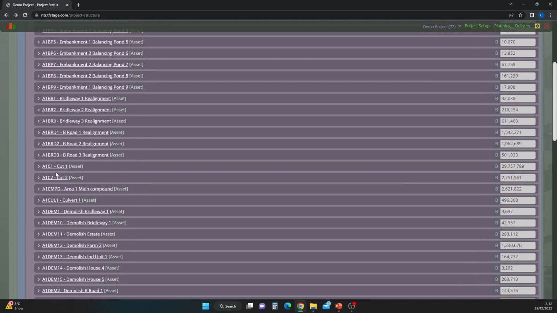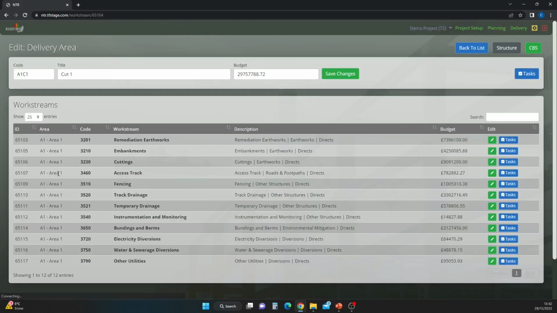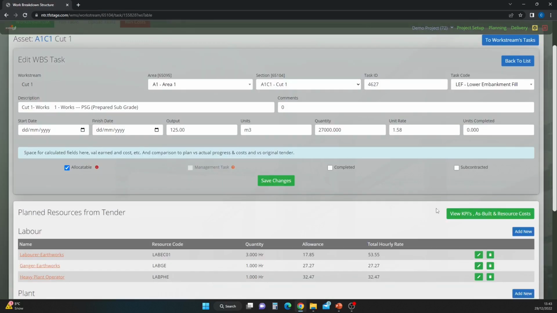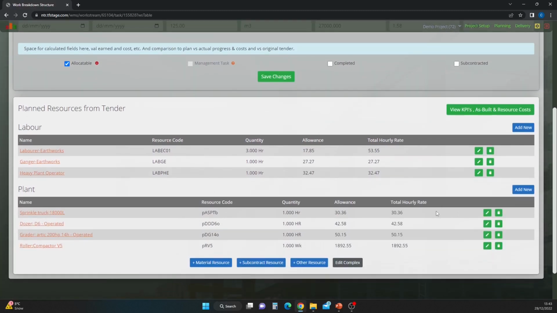Near-time reporting incorporates a tender work breakdown structure at both delivery levels and by cost breakdown structure, ensuring that the pricing information and assumptions are passed down to the delivery team, including the quantities, unit rates, outputs, cost breakdown structure, and resources.